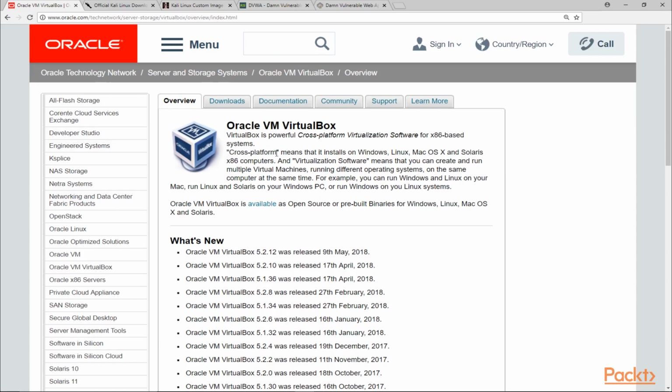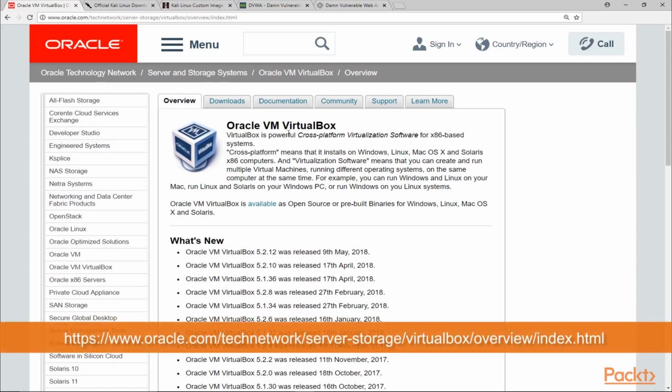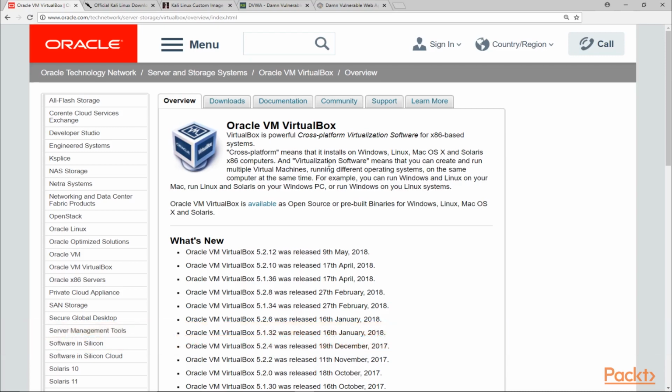So first things first, if you browse to the Oracle website, you can go to the Oracle VirtualBox section and download the application from there and install it. It's a pretty straightforward process. I'm not going to go through it here, but that's the first thing you've got to do.